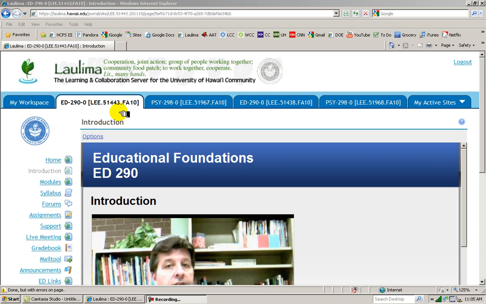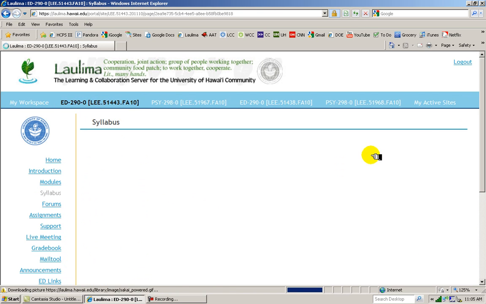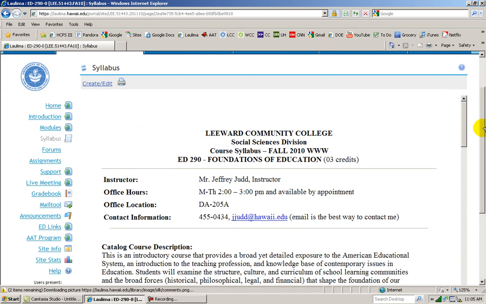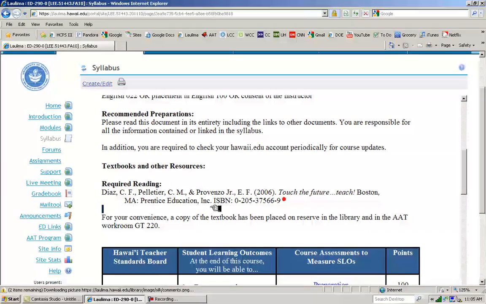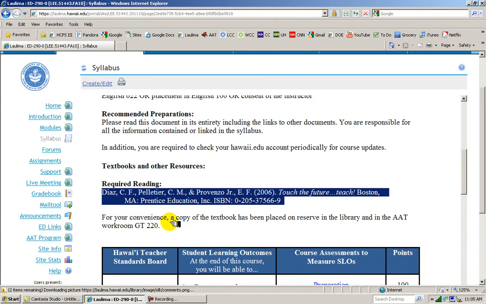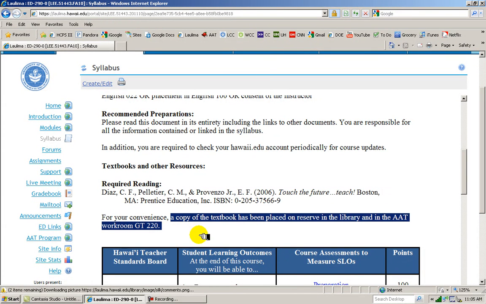I've already logged in and I've clicked on the appropriate course tab, and so you should be looking at the introduction page, but if you click down to syllabus on the left hand side, you'll see the course syllabus come up. And in the first page it lists my contact information, and I want to point out that email is the best way to contact me because I check it every day, and that it also lists what textbook we are using, and that I've placed a copy of that textbook on reserve in the library in the AAT workroom.